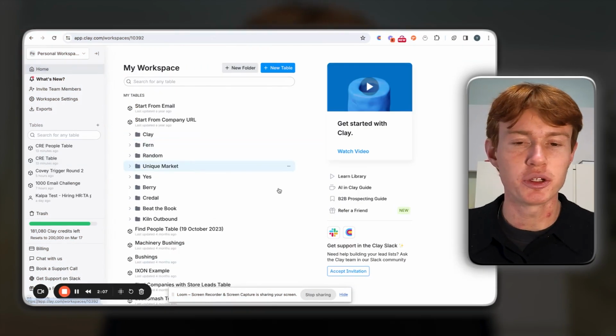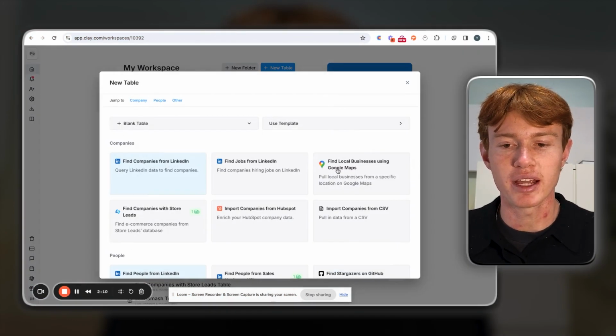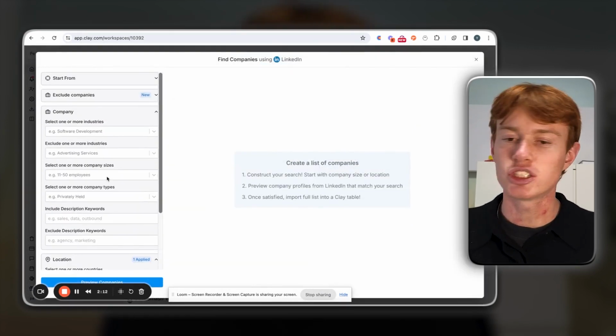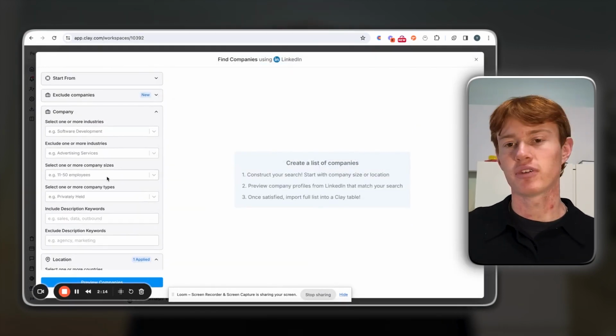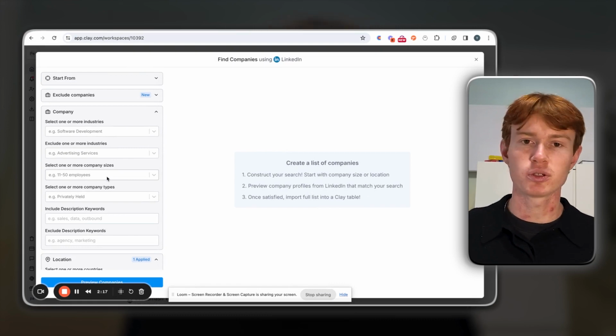So the first thing that you do when you go into Clay is you want to click New Table and go down to Find Companies from LinkedIn. This is where you can put all of the criteria needed to find your target audience into Clay and then import those companies into a table.